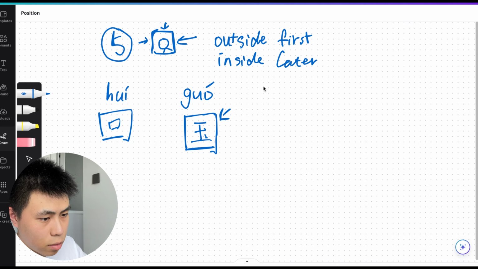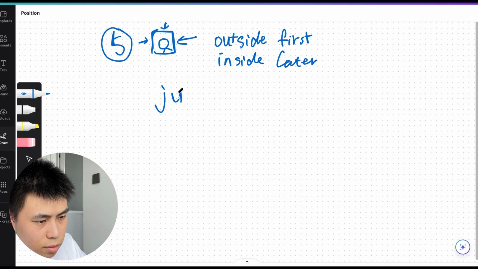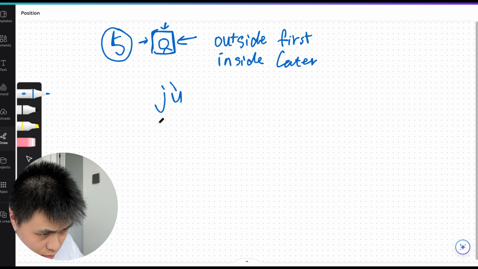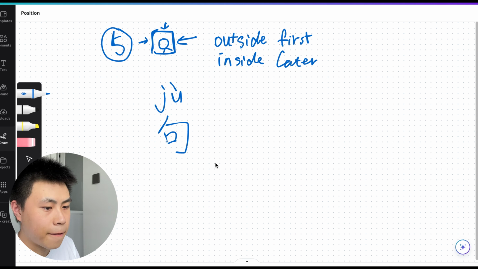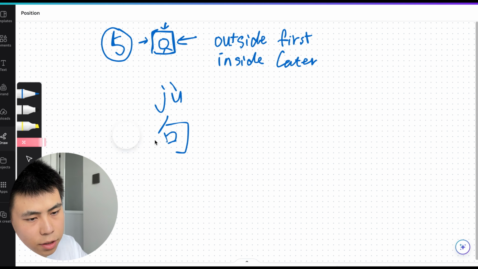Another example. For this example, left to right, top to down. Left, right, outside structure, inside structure. Okay, but there are some different variations.